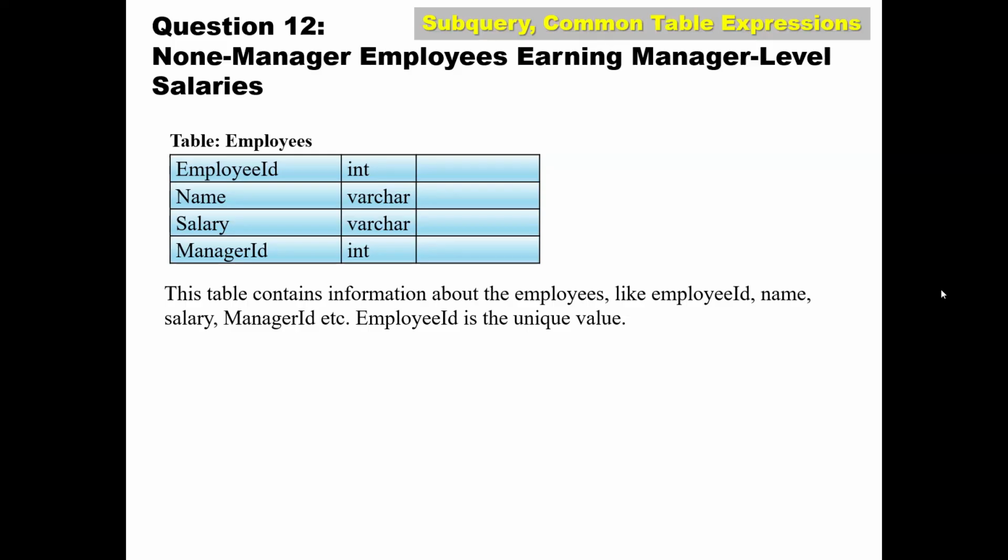In today's video, we're tackling question 12, non-manager employees who earn a manager-level salary. Let's start with the structure of our data. Each row in the table gives information about an employee, including their name, salary, department ID, and their manager's ID. Employee ID is the primary key.